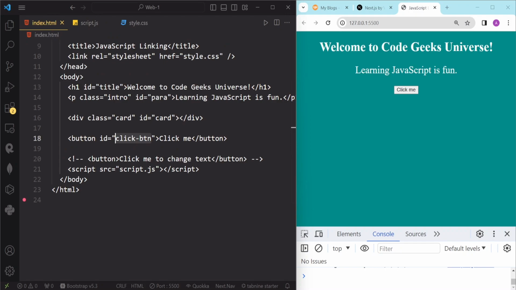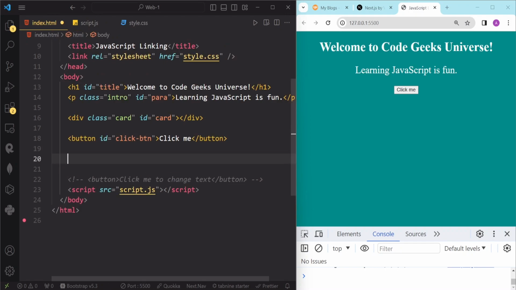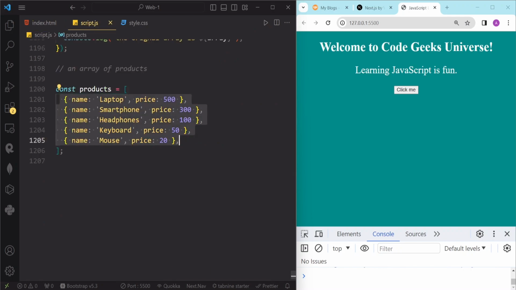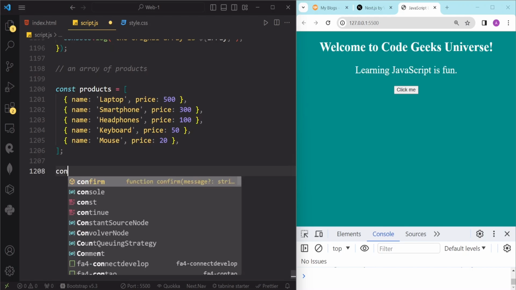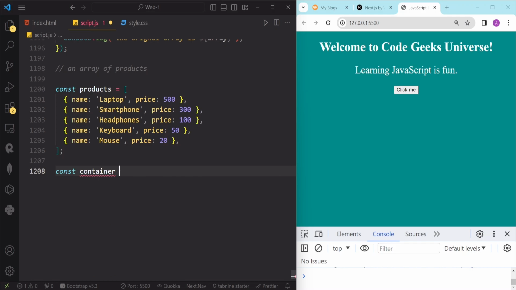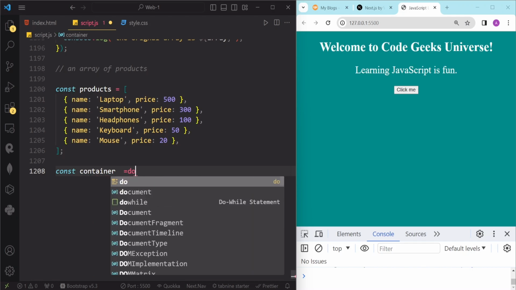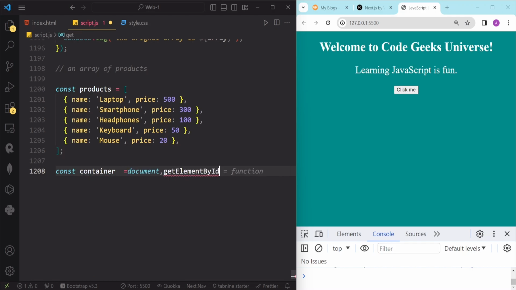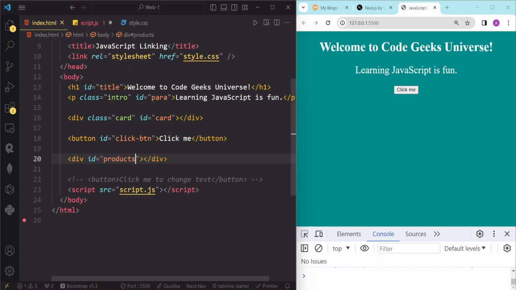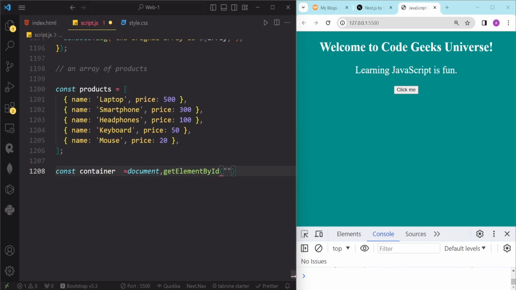In order to do this, I just need a div element. So I am creating a div with the ID of products, and after this we are going to select this div container. So const container is equal to document dot getElementById. Now the id name is products. I am just copying this and pasting it here. Here we have a mistake. We need to use a dot like this.